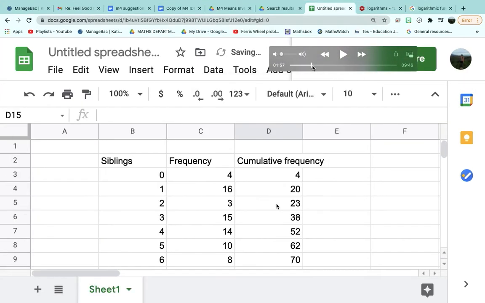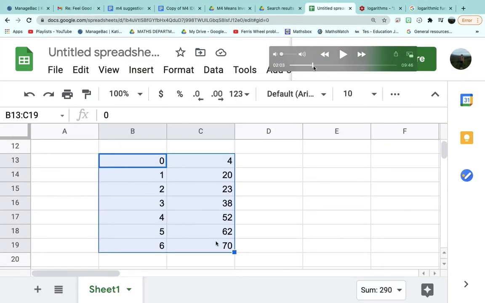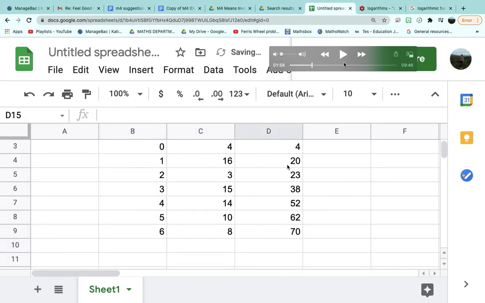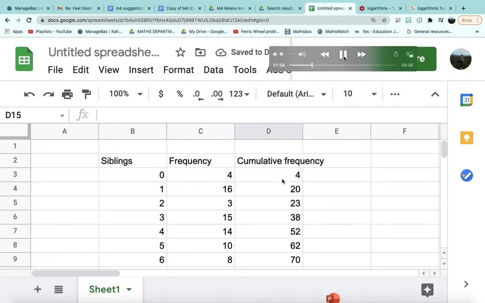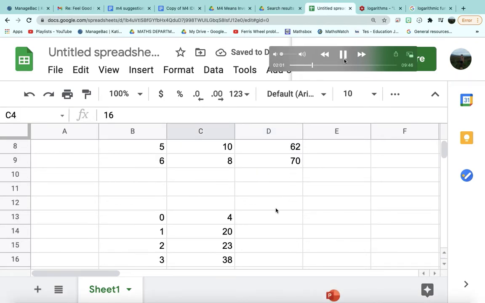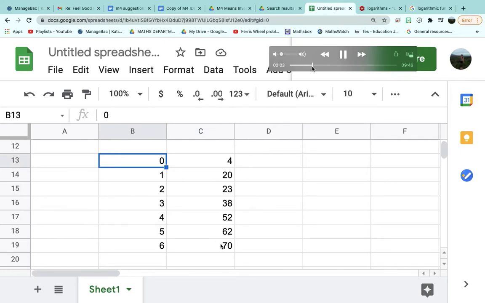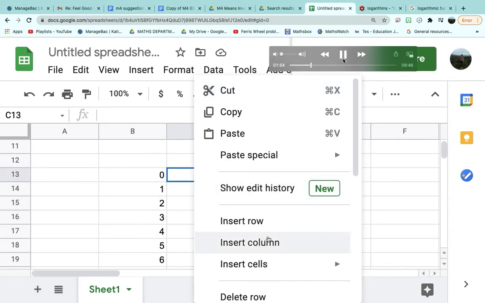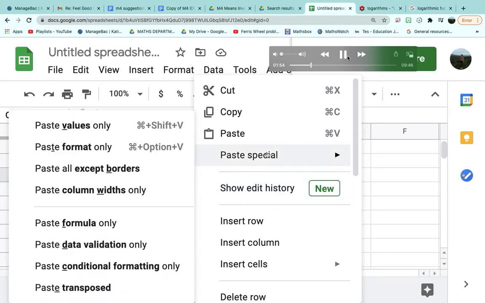So what we want to do is select both the original number of siblings data and then the new cumulative frequency values. The way I did that is as follows. You're going to select the cumulative frequency, and when you paste them, you need to click Paste Special, which is here. After we press Paste Special, you need to press Paste Values Only.